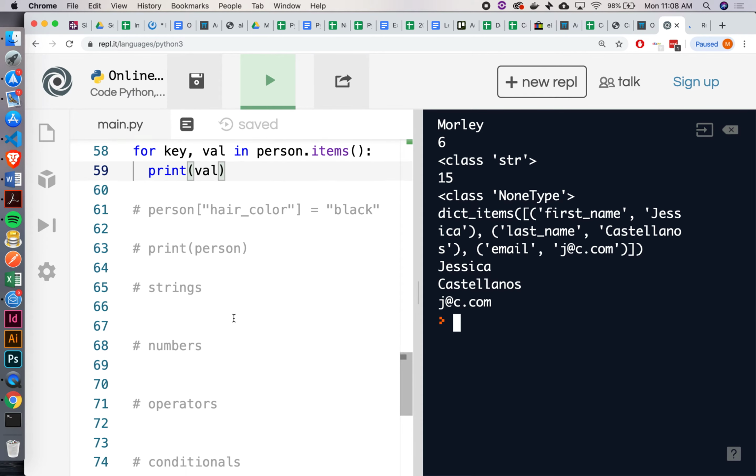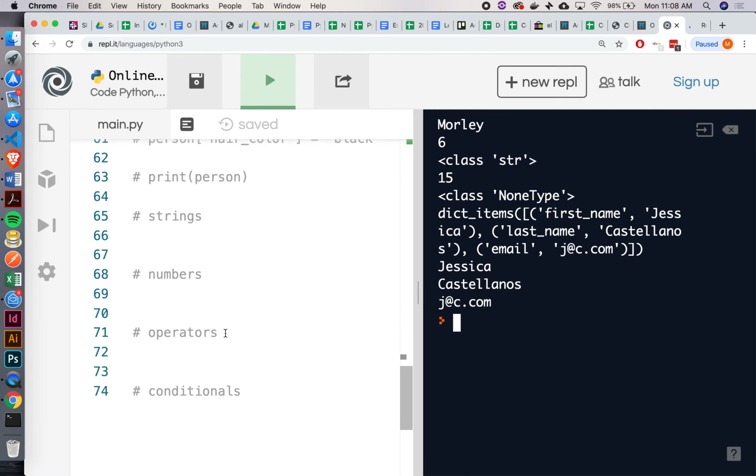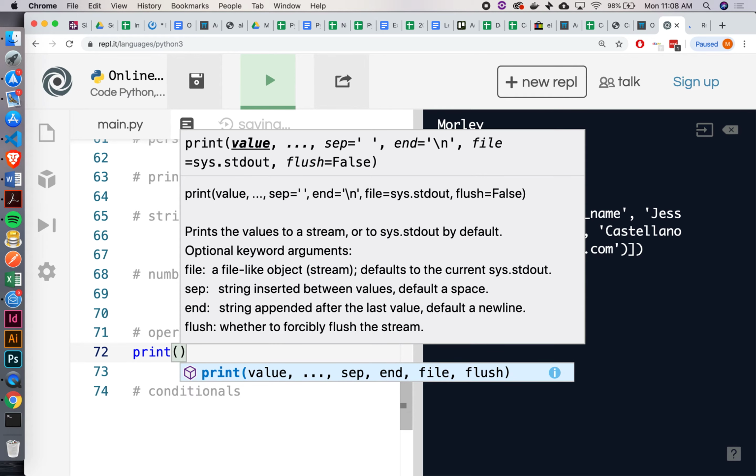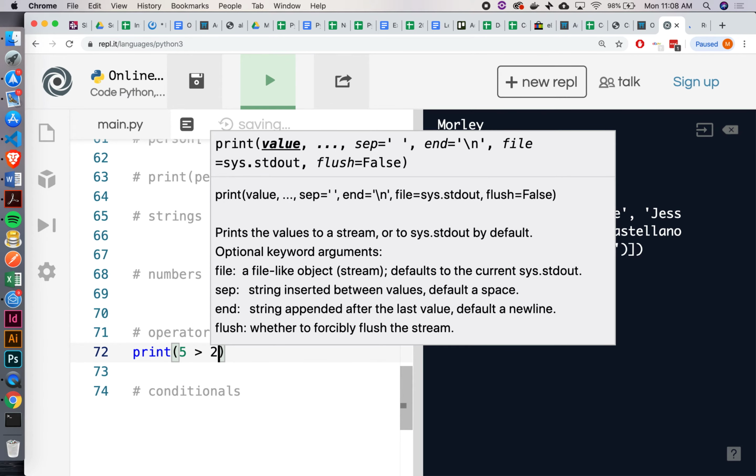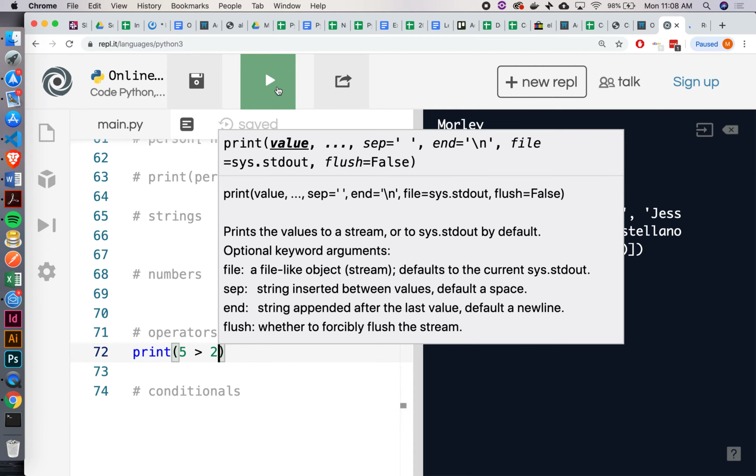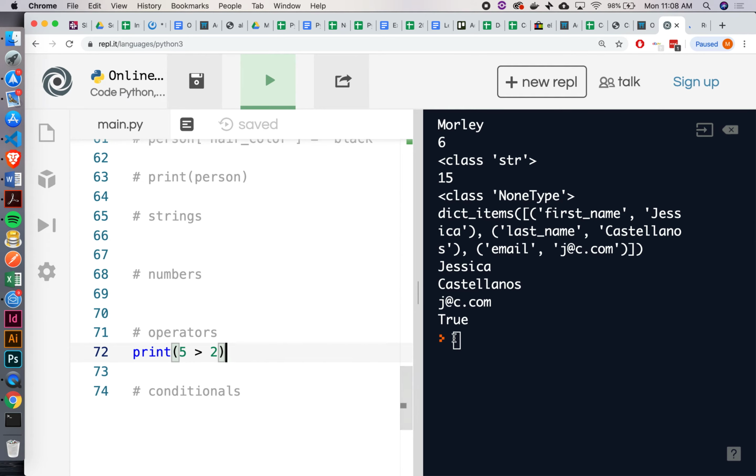We talked about strings. We talked about numbers. Let's talk about operators real quickly. What if I need to compare a couple things? We can do that. Let's say I want to print 5 is greater than 2. What am I expecting there? True. So that's giving us a Boolean, right? Printing out true exactly as we expect.